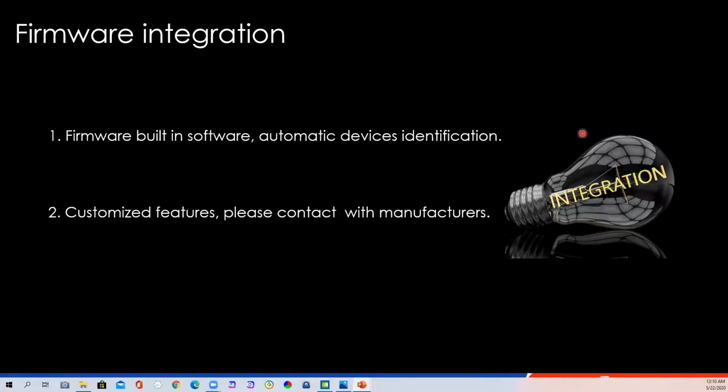But for some customized cabinets with special features, we suggest that they contact the manufacturer to confirm the firmware's information. Because the general version of the firmware may not support all functions of their cabinets and cannot work very well.